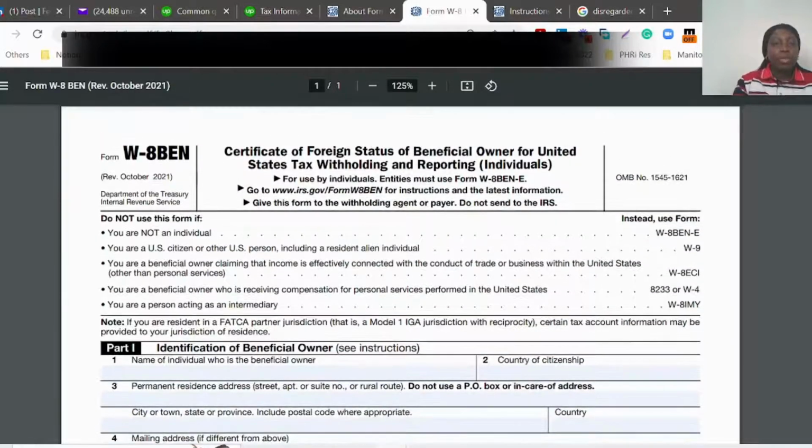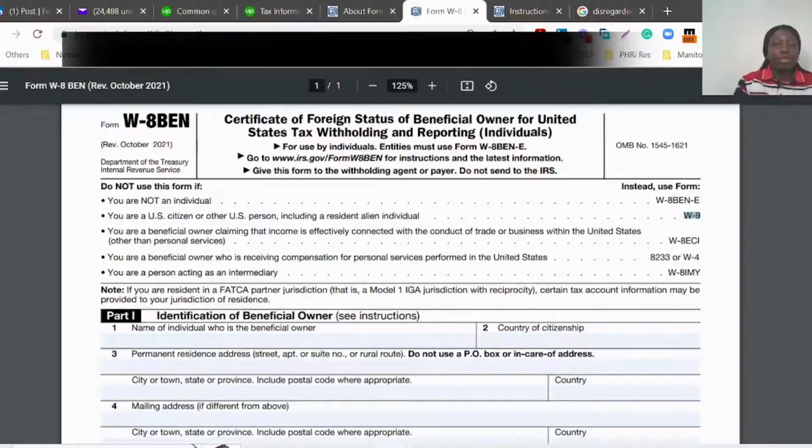All right, so do not use this form. You can see Upwork is also telling you, do not use this form if you are not an individual. Instead, if you're an entity, use the W8BEN-E form. Now, do not use this form if you are a US citizen or other US person. If you are a US citizen, if you are a resident of the US, you are supposed to use the W9 form. That's if you have not filled it.